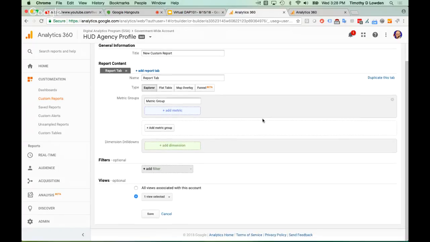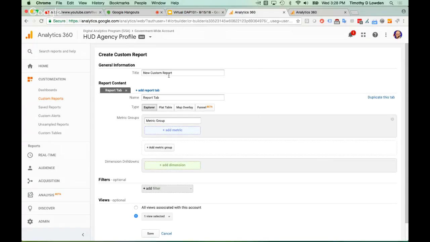you'll see here you get this interface. And we can give it a title. So let's say I'm just going to make up a report. Let's look at browser use by state. Now, this is a made-up one.